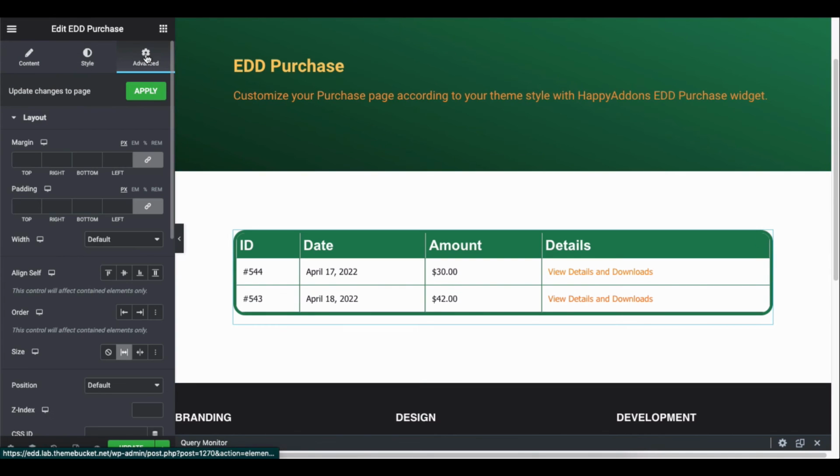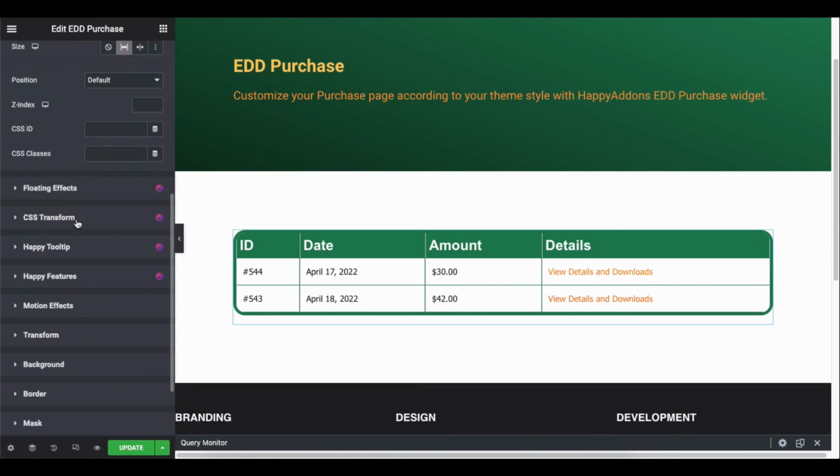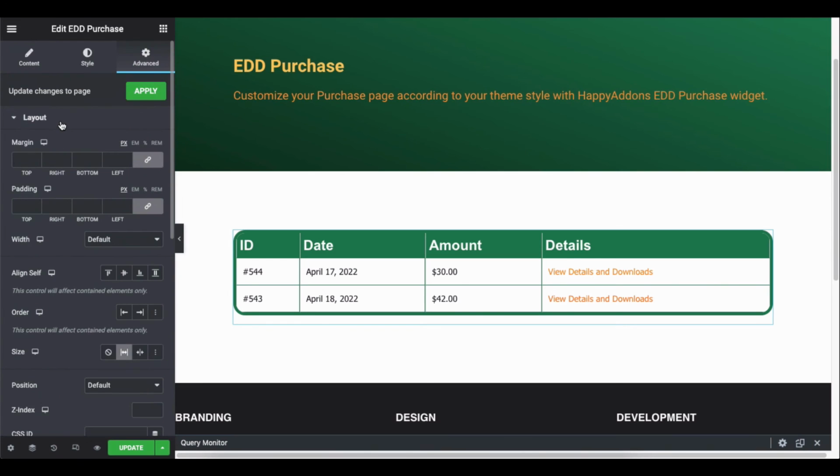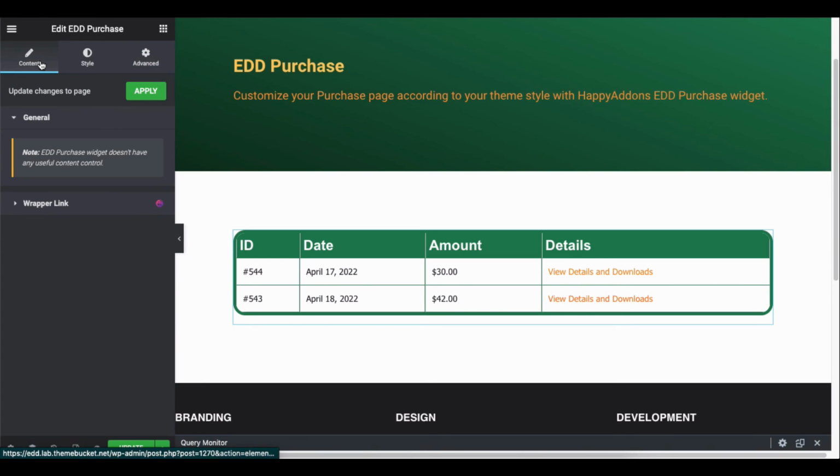Click on the Advanced section to add more additional functions to the design. So this is how you can use the EDD purchase widget of Happy Addons on your WordPress site.